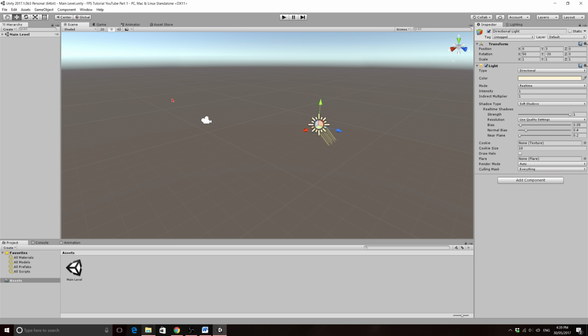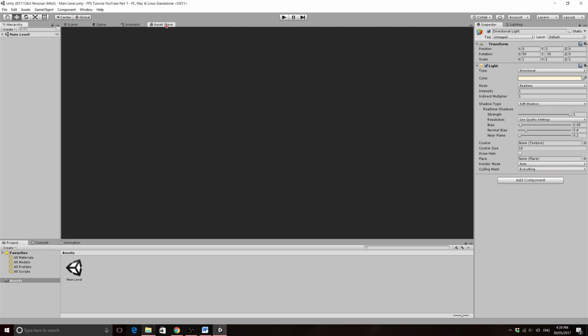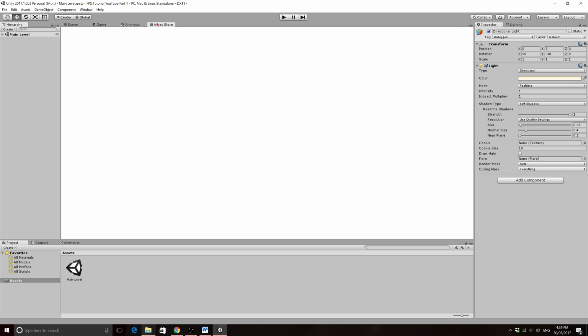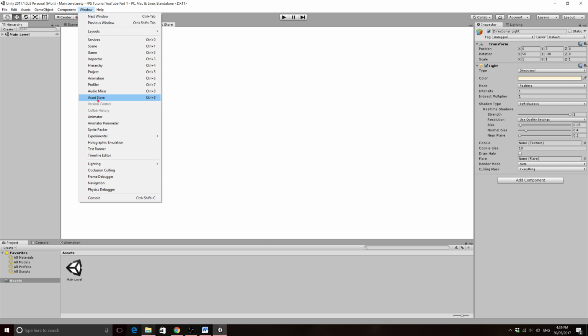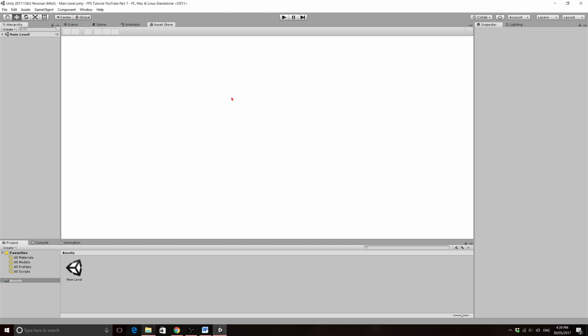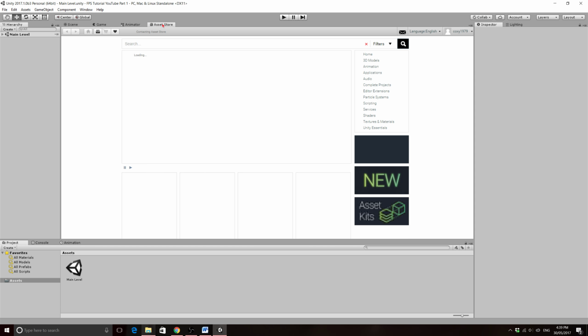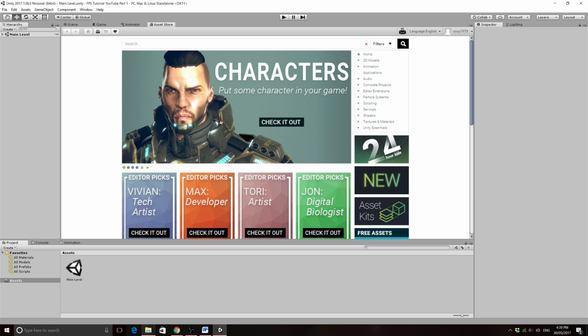Okay, so what we're going to do, we've got our new project. I'm not going to build a terrain this time for this tutorial series. We did that in the last one. We're going to go to the Asset Store instead. If you don't have the Assets tab up here, you can just go to Window and just click on the Asset Store there, but I'm pretty sure you're going to have the Asset tab up there.